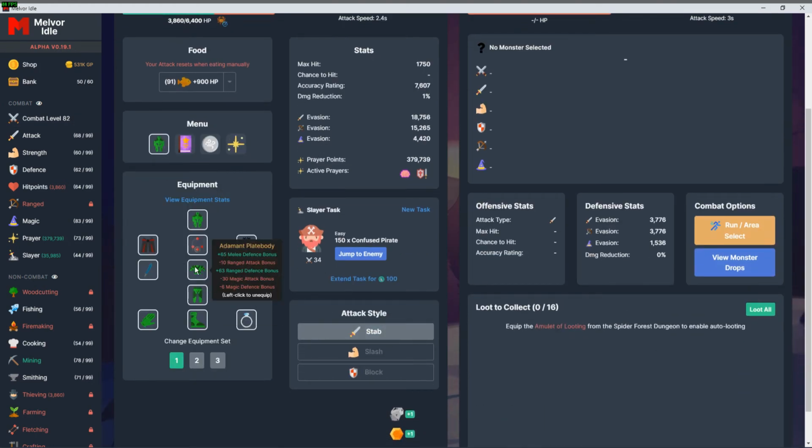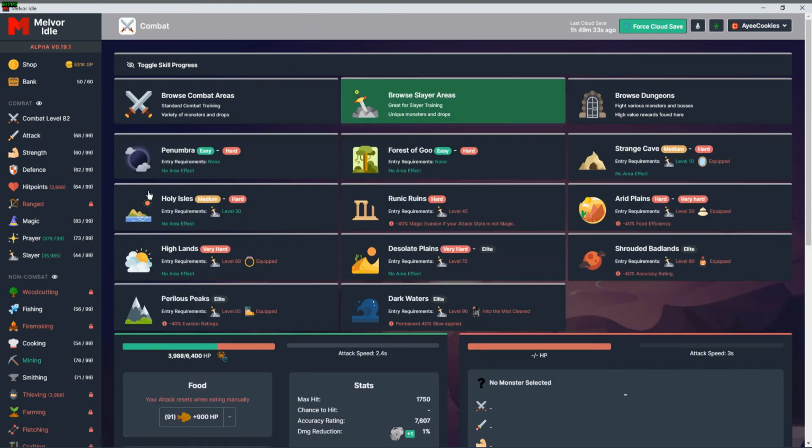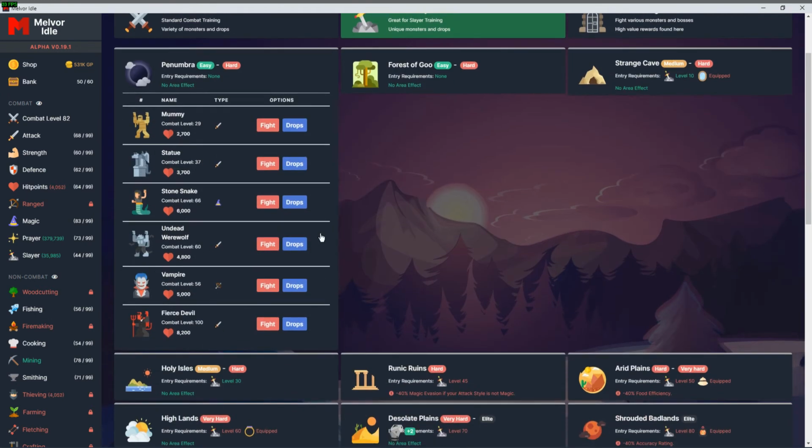We won't be able to get plate bodies and probably plate legs until a bit. I don't think we have the combat level to even train up to that high yet, but it's gonna be some pretty decent GP. This is probably gonna be one of our best ways of AFK making money, until we get a looting amulet, and then we can do cowhides or werewolves and slayer, because these guys, they don't hurt me enough. They barely hit me now.